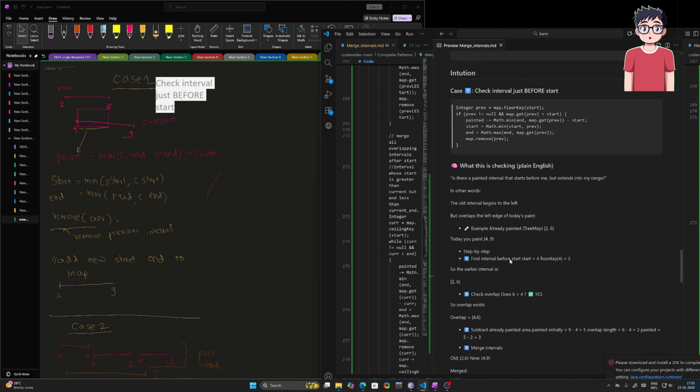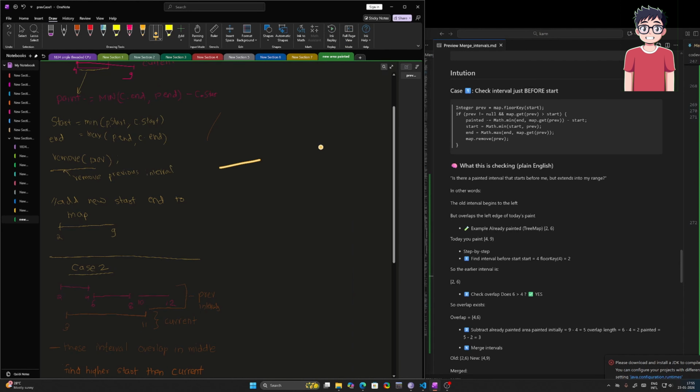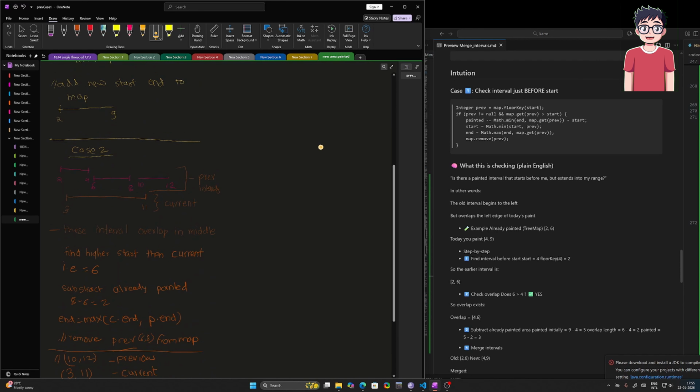Now case 2 is exact opposite. Here we were looking at this side, left side. Now here we want to merge the intervals and also need to check for the right side. How are we going to do that? These are the previous intervals. This is the current interval we want to merge.